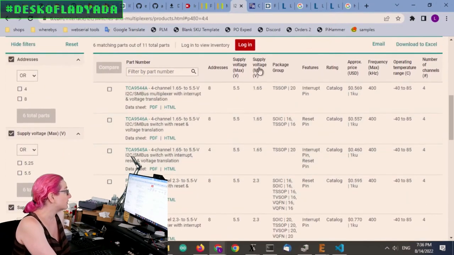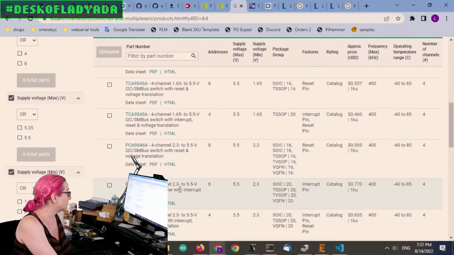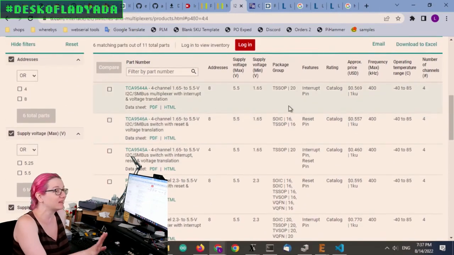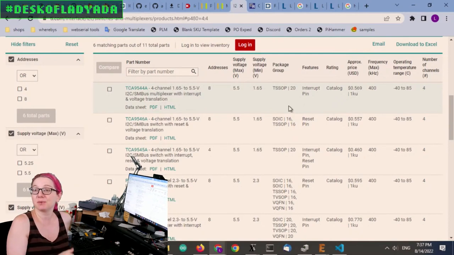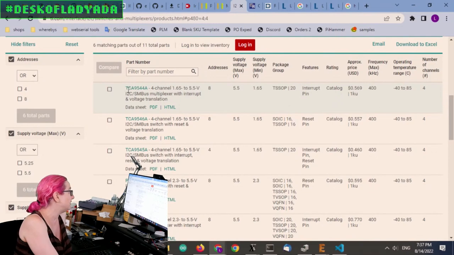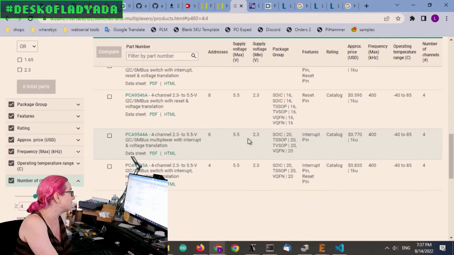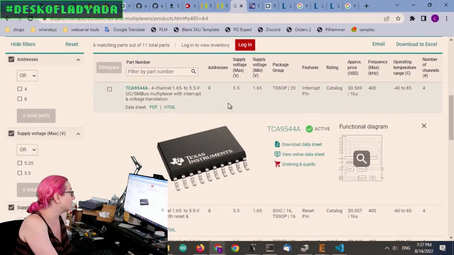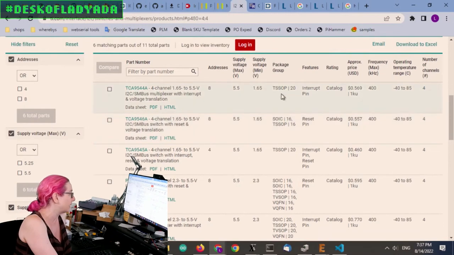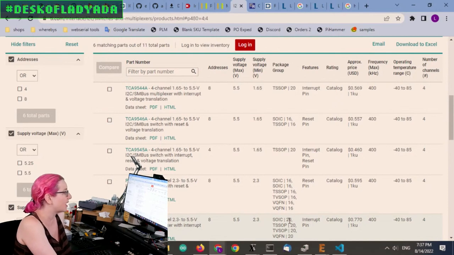There's another thing you can search by, supply voltage. And one thing I noticed as I looked at this is there's six chips, but actually 3 chips, 2 variants of each. So there's the TCA9544 and the PCA9544. And the difference is the number of packages available. So I don't want to click this because it'll pop open. The TCA9544 has only TSOP, whereas the PCA9544 has TSOP, VSOP, QFN. And that's because the supply voltage is a little bit higher.